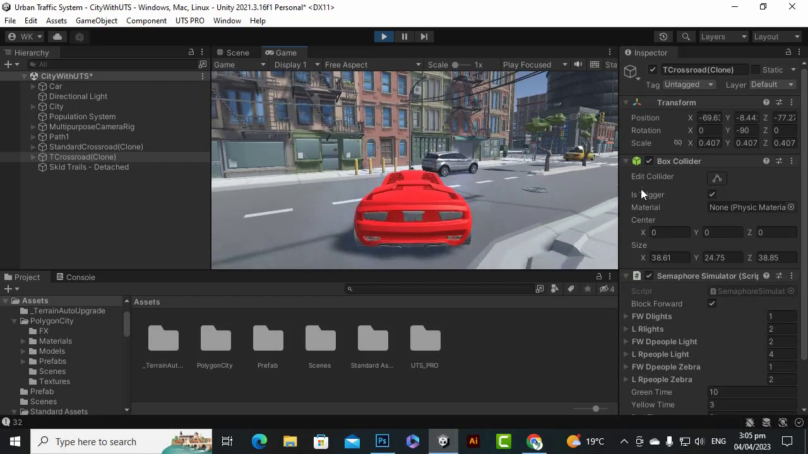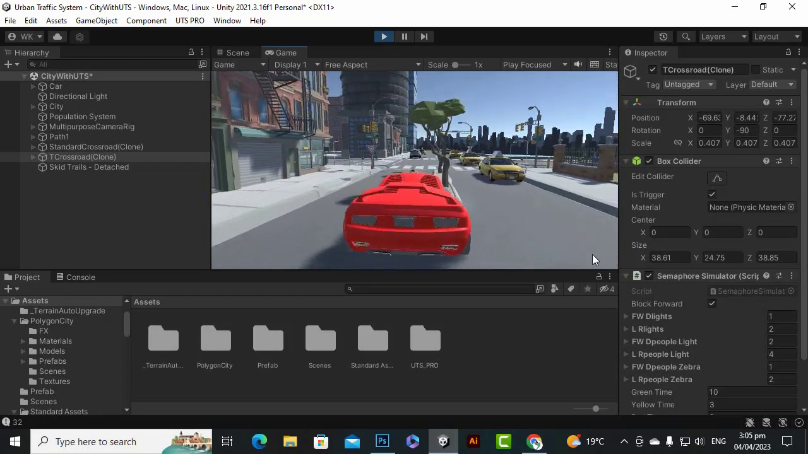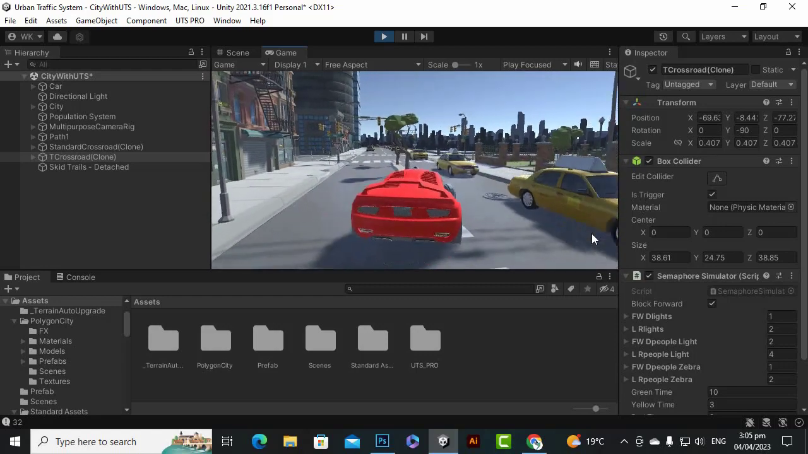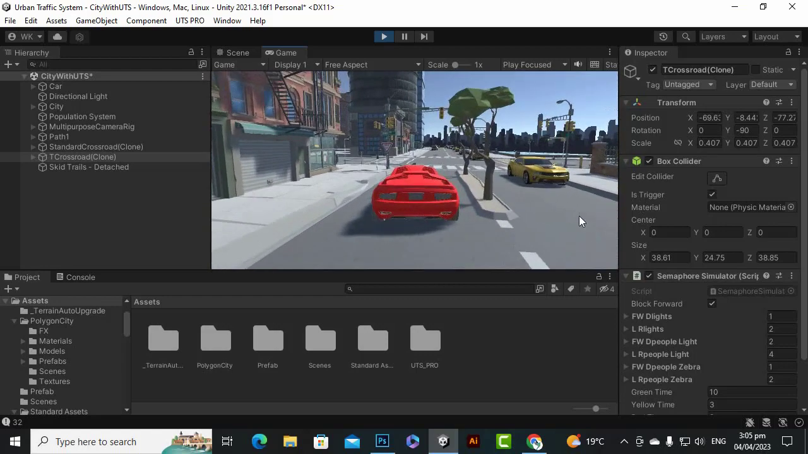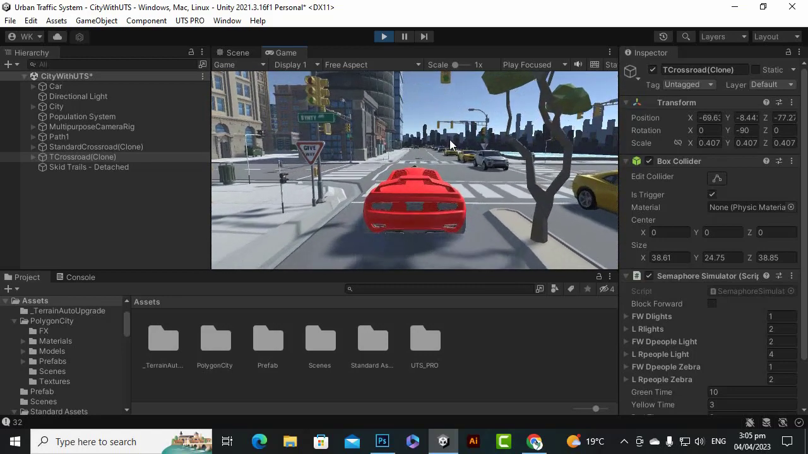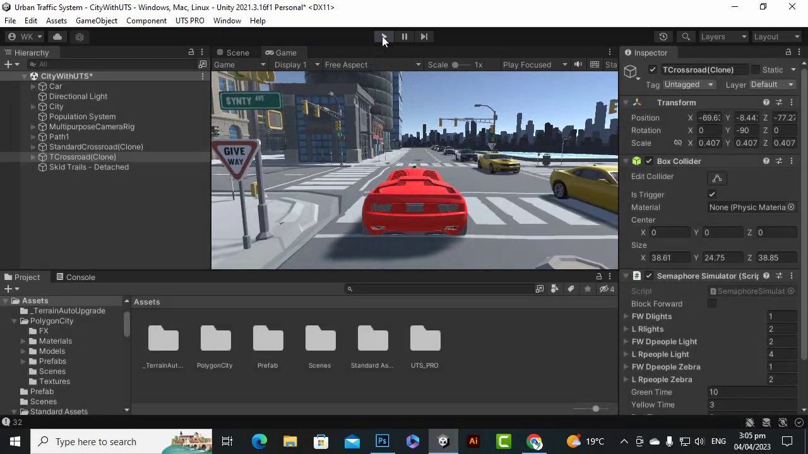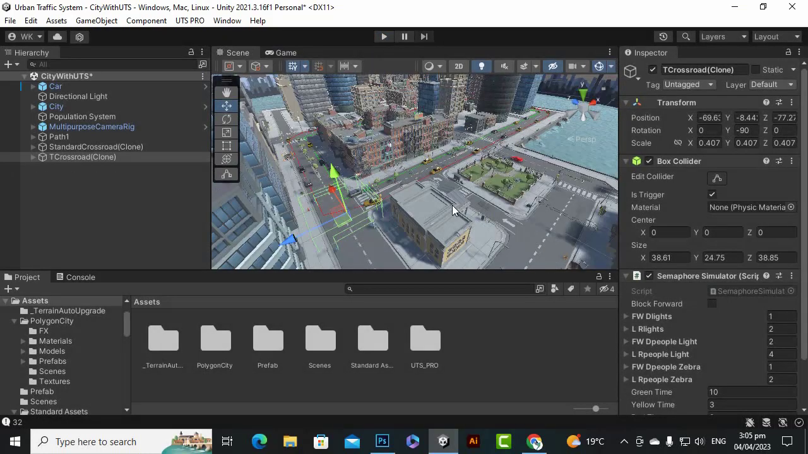Yeah, you can see now it's just moving. So that's great. The traffic system is working absolutely nice, and with the traffic light system as well, you can add and animate the traffic lights as per your needs. But anyhow, you can see that we have implemented the traffic system with traffic lights and other things as well.